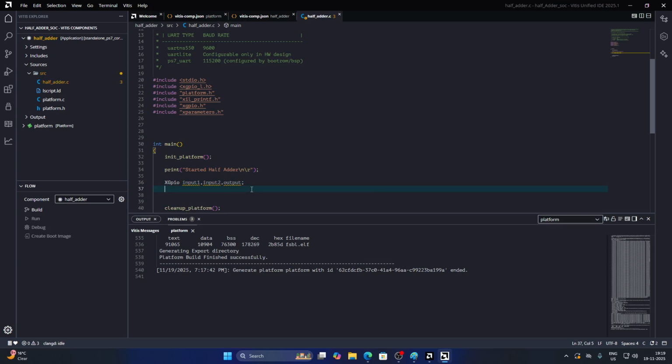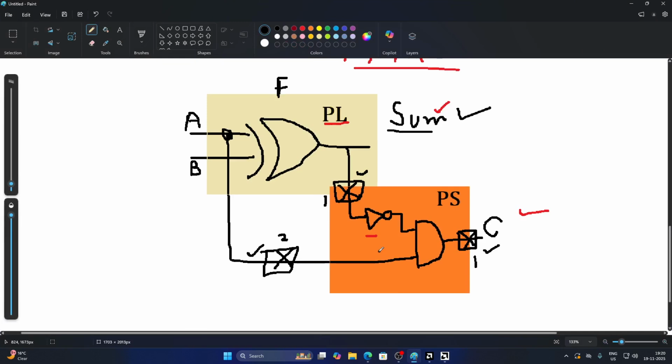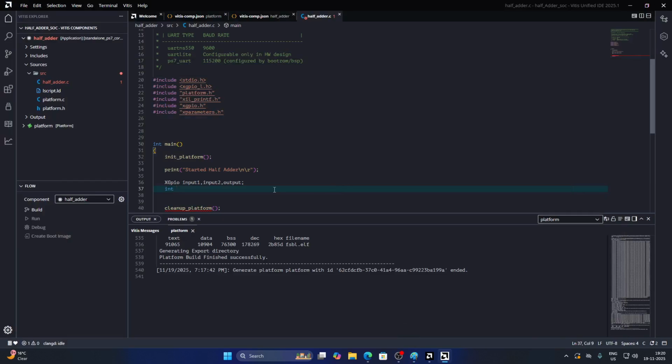Done. Now we have to define the variables also. How many variables do you need? Pointers are a different thing, variables are a different thing. Hope your C concept is clear. We need A, B and C for input 1, input 2 and output. You can call them anything: input A, comma B, comma C.